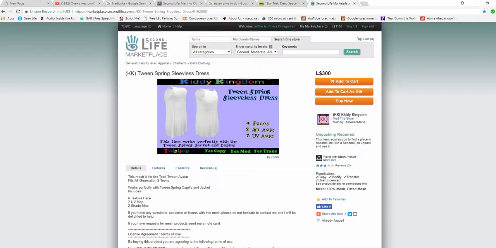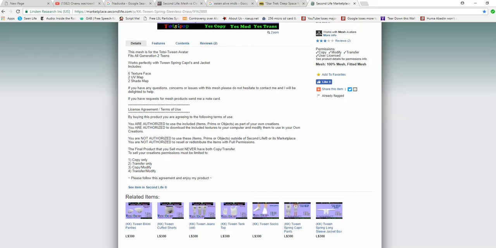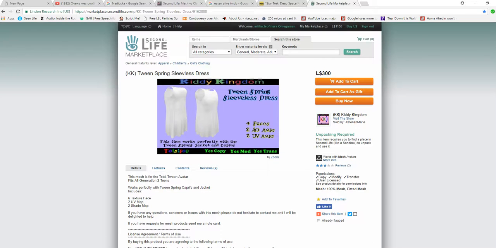Now, having said that, what you're seeing is one of the two items that I got ripped off on Marketplace. This is clearly false advertising. Tween spring sleeveless dress. It's made for toddlers. It's not made for teens. I'm prepping for episode 9 of Mars Station, and I need some girls' dresses for one of the scenes. It's gonna be an interesting one. But anyway, there you have it. This was false advertising on this one.